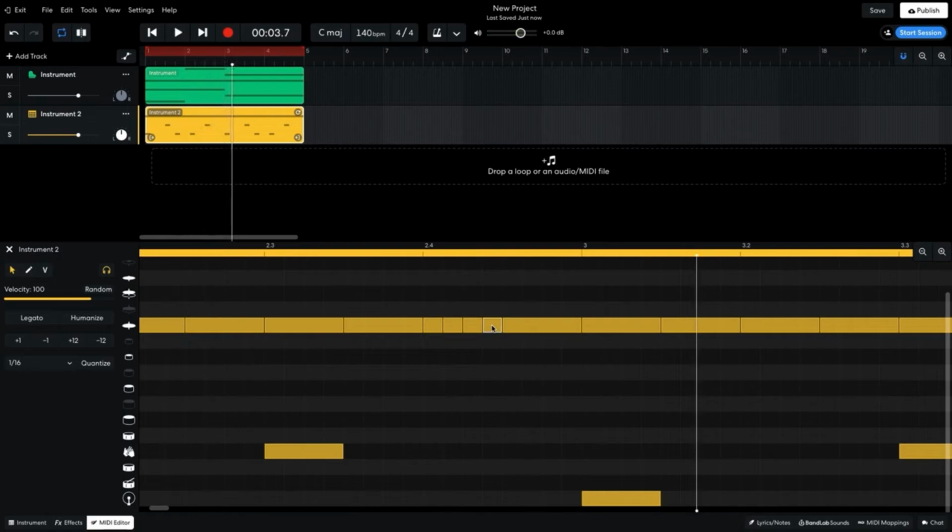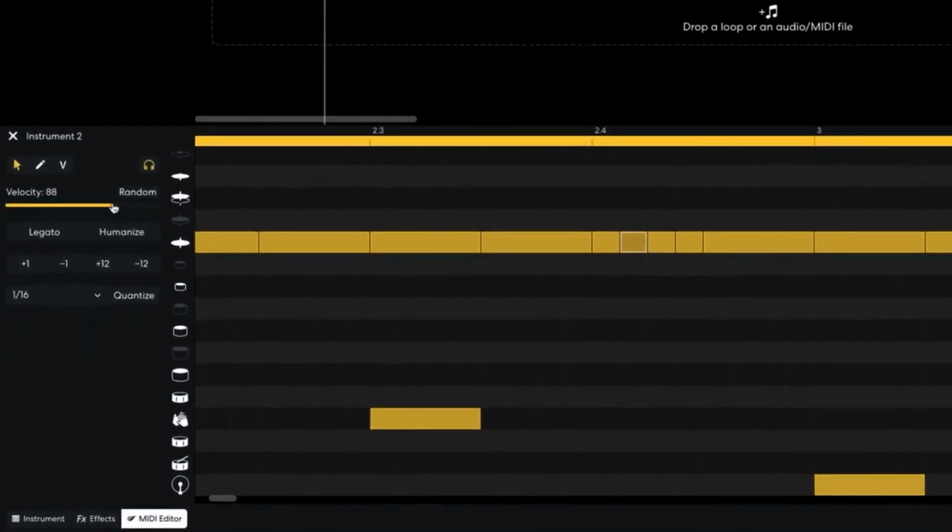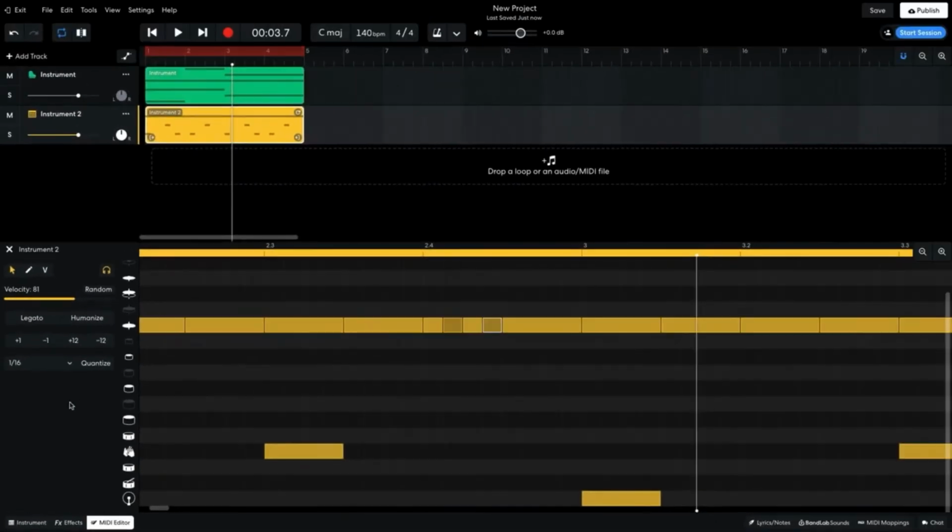We can make it sound a touch more natural by selecting the 2nd and 4th notes and turning their velocity down a little to 81. The velocity value usually controls the volume level of a note, so this change emulates a drummer alternating between harder and softer hits.